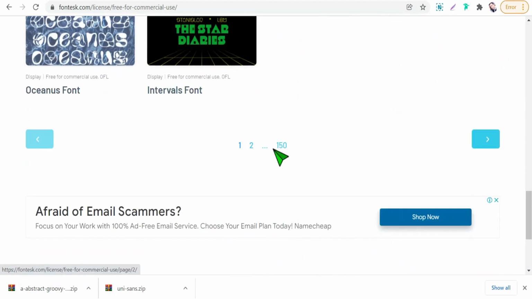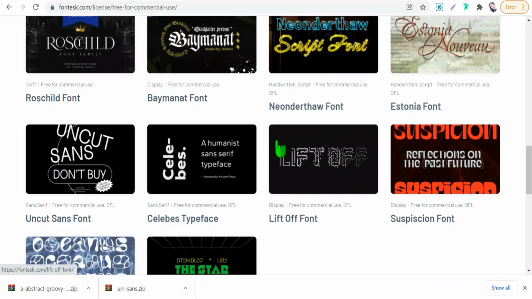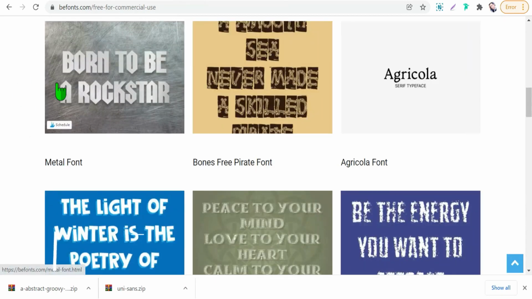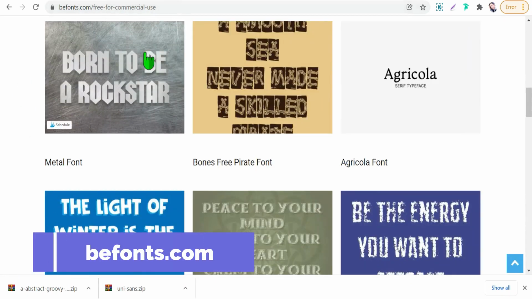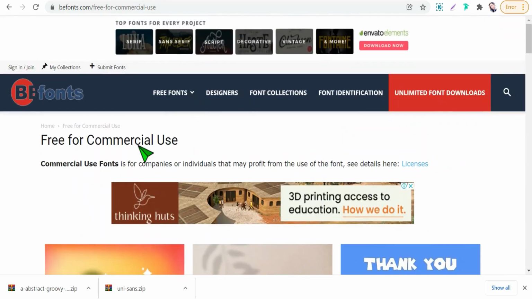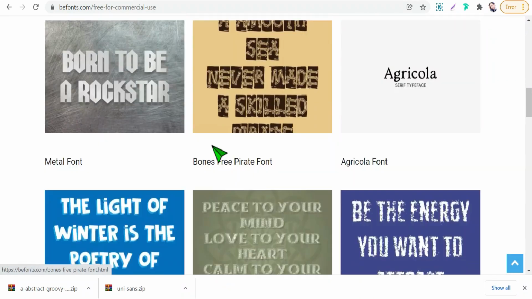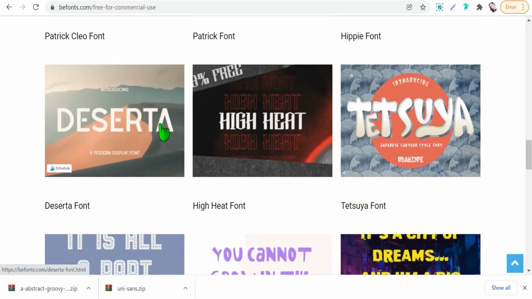Perfect, awesome. The next website is pfonts.com, free for commercial use. As with the previous one, you will find every single font for commercial use, royalty free. So here you can use any font.